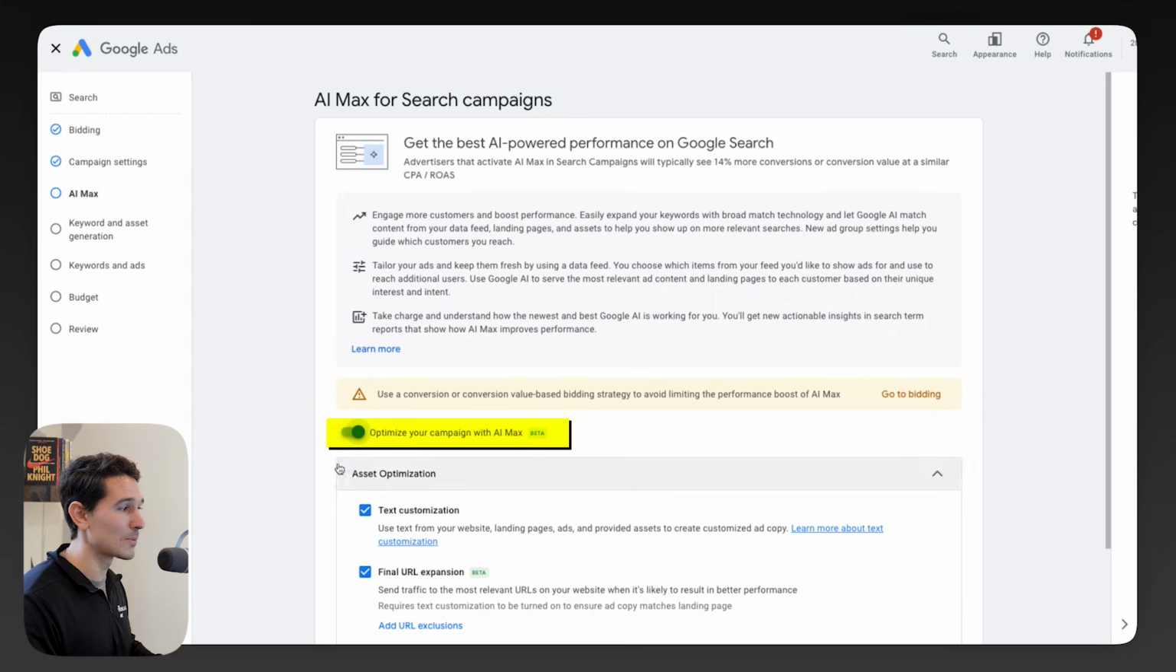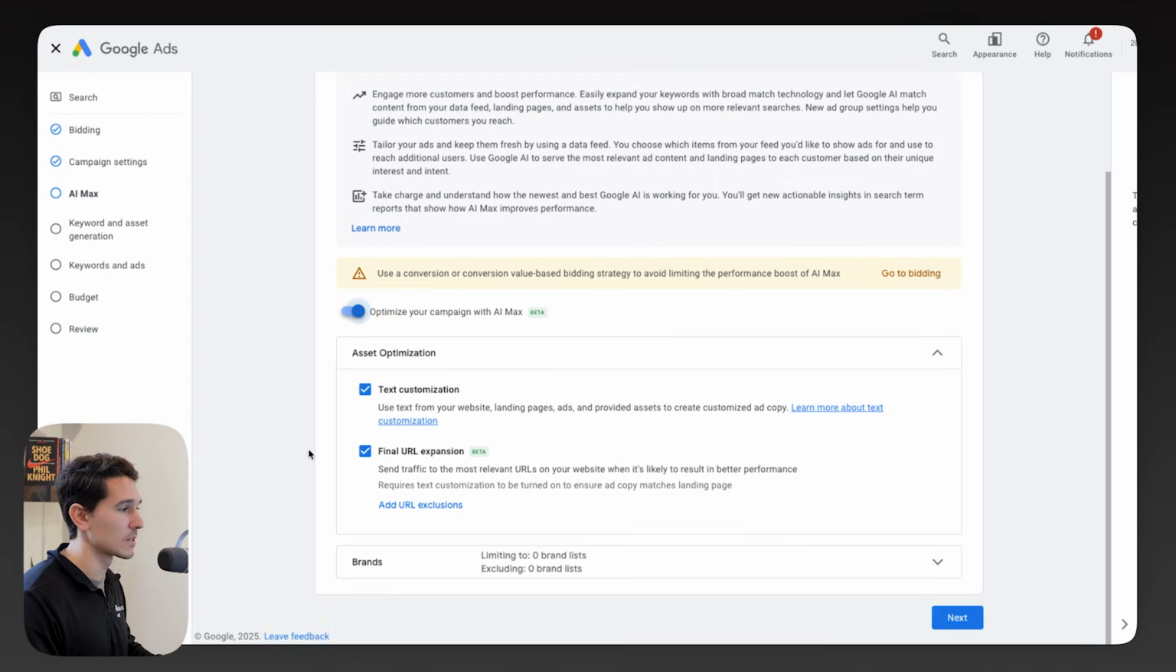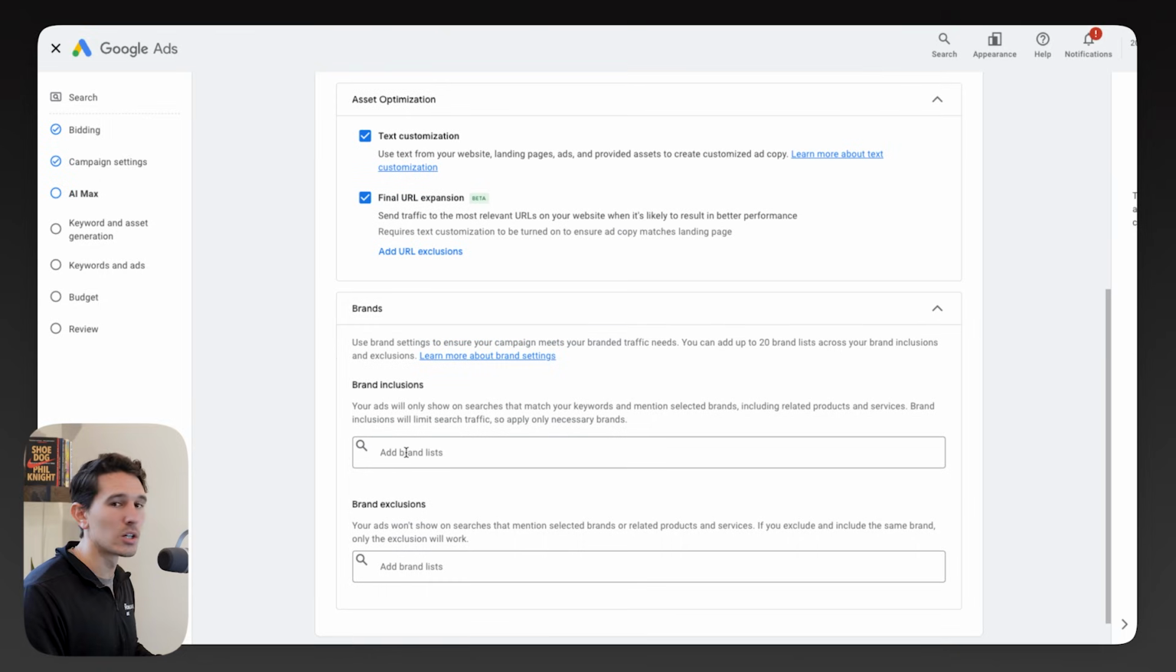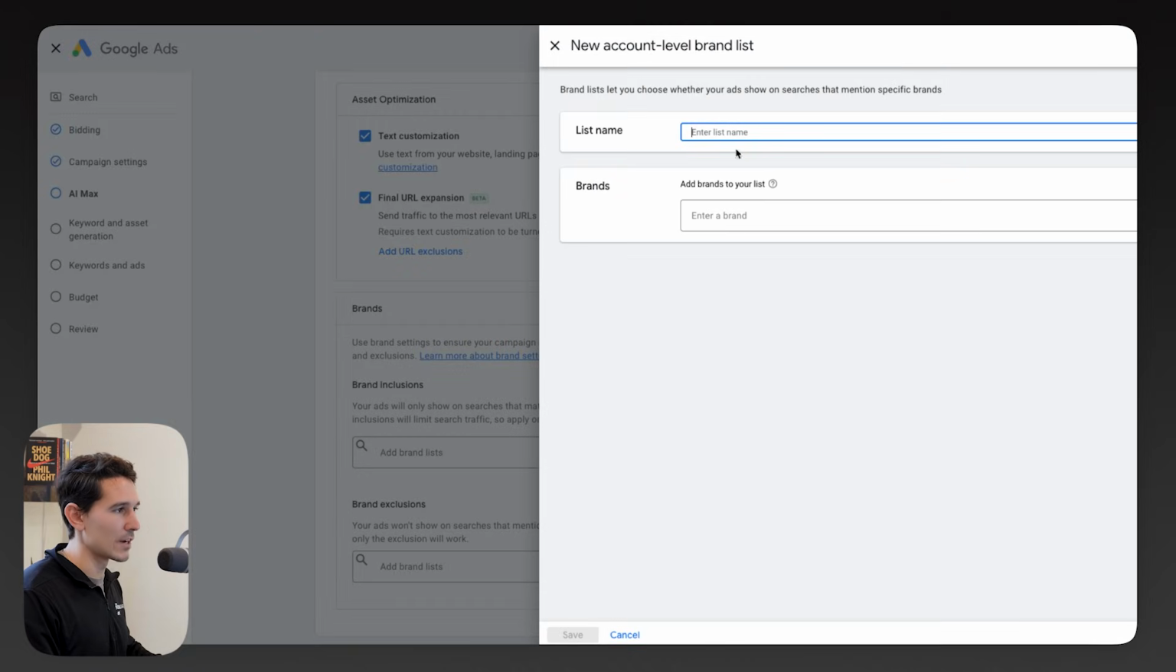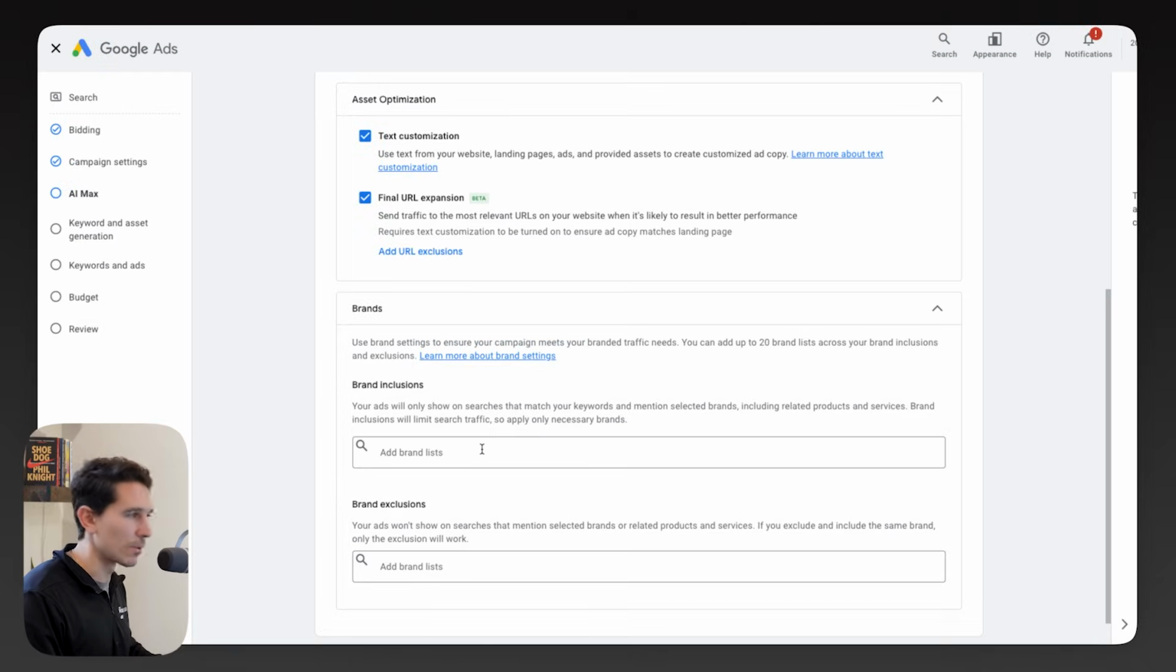So I'm turning on optimize your campaign with AI Max, and we are putting a brand inclusion list. This is going to narrow the searches to only your branded terms. Go ahead and click here. And if you don't have a branded list, click new brand list and enter in your brand information. And then once it's approved, select the brand inclusion.